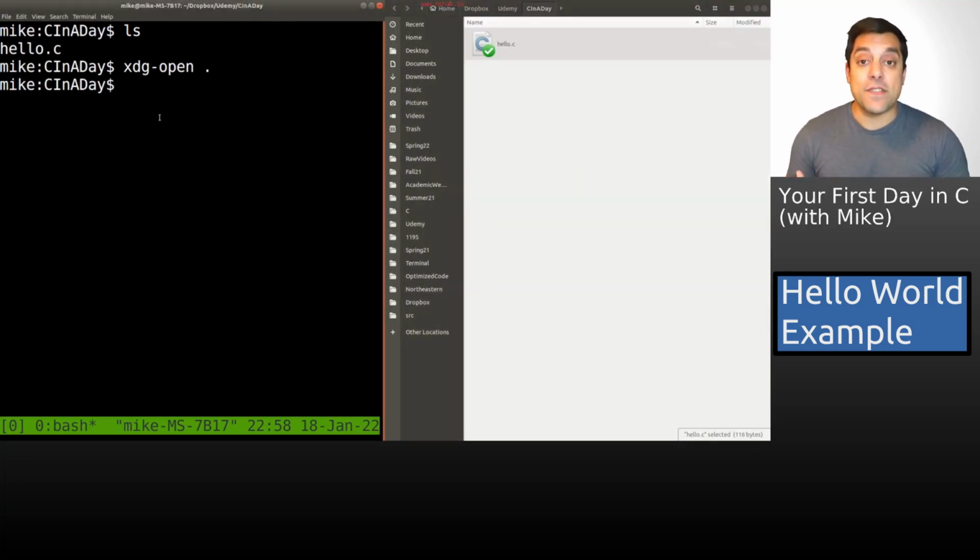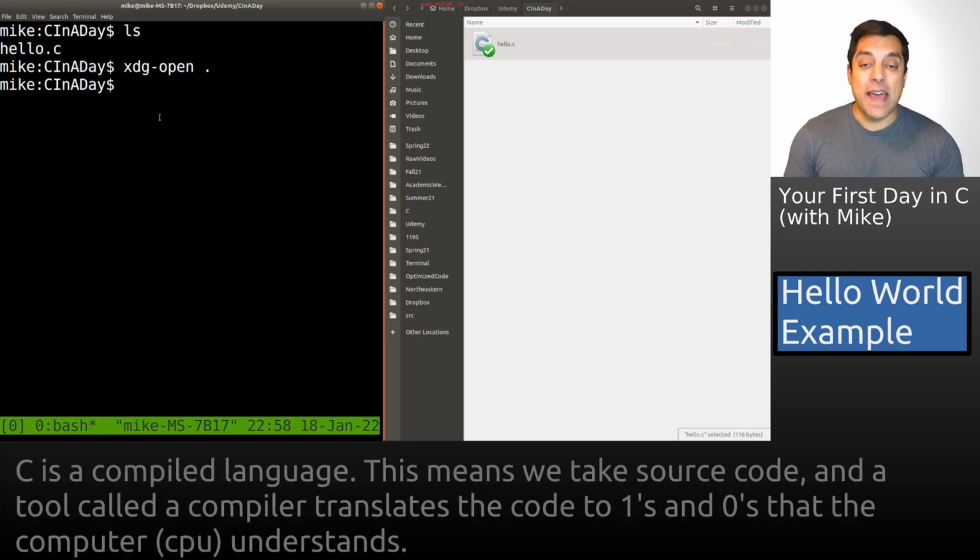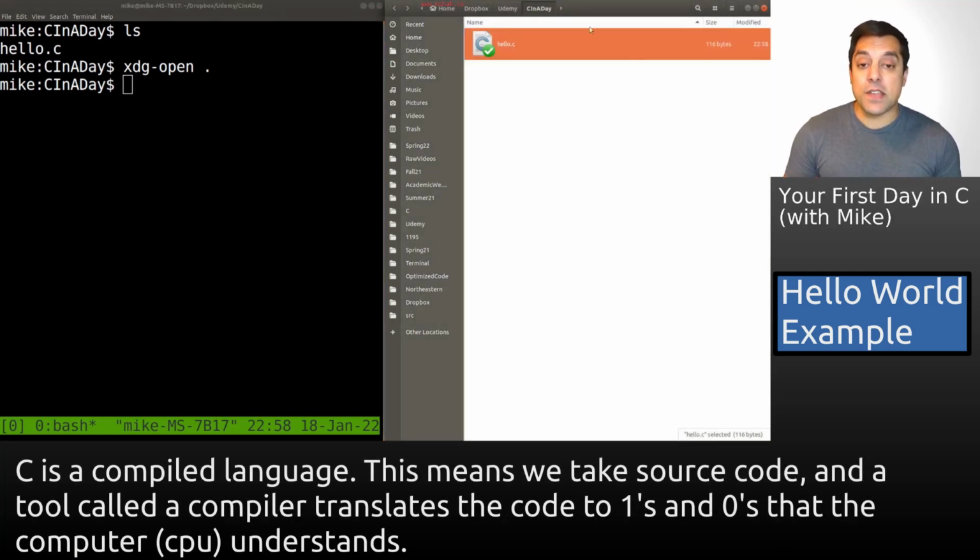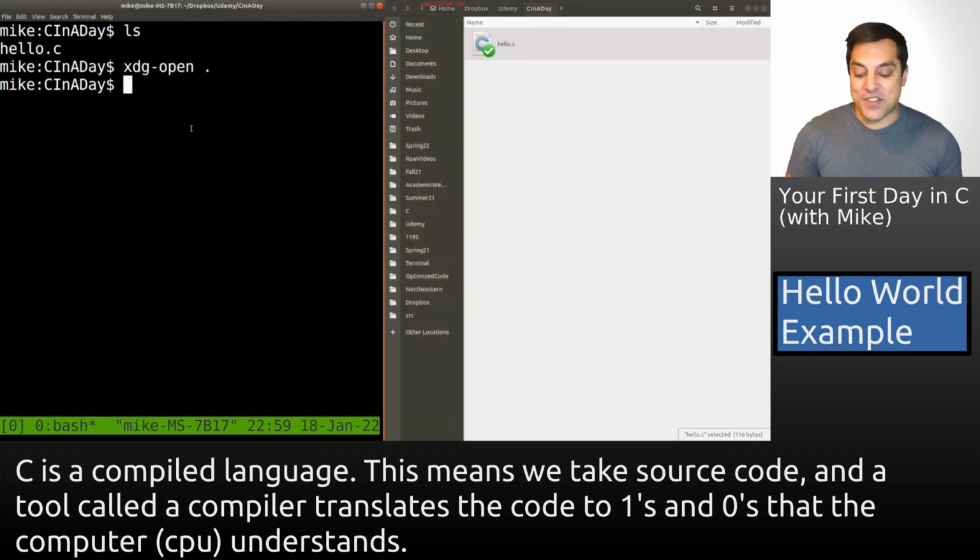Now, C itself is a compiled language. So that means that I need to take this source code, or this hello.c program, and compile it into machine language. And our computers understand the machine language and thus can execute that machine language with the given instructions that we've given it. In other words, to print out a string that says hello world. So let's go ahead and try that.